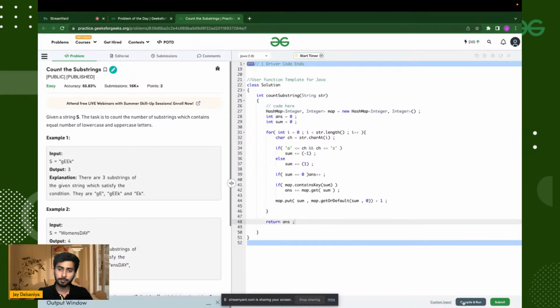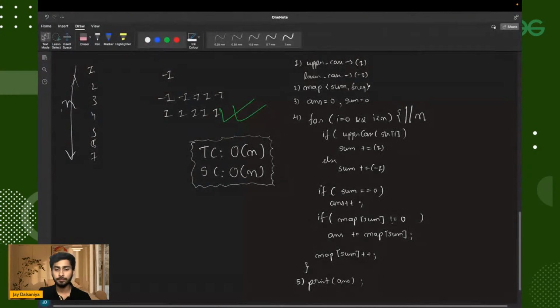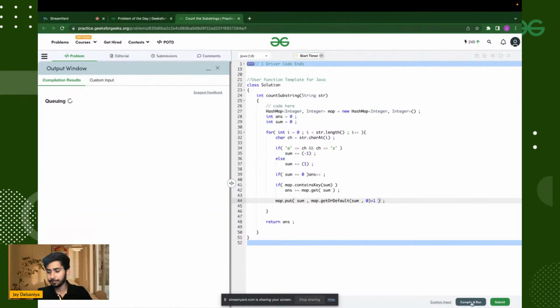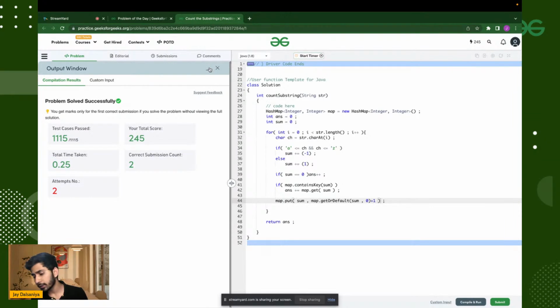Let's compile and run. Sorry, the plus one was over here, not out of this part. Right, let's try to submit and let's see the acceptance. Right, the solution is accepted as well.